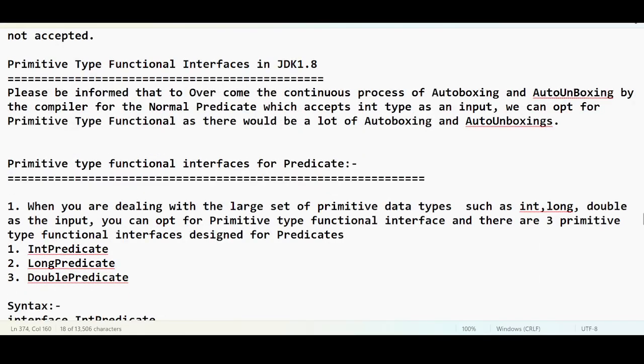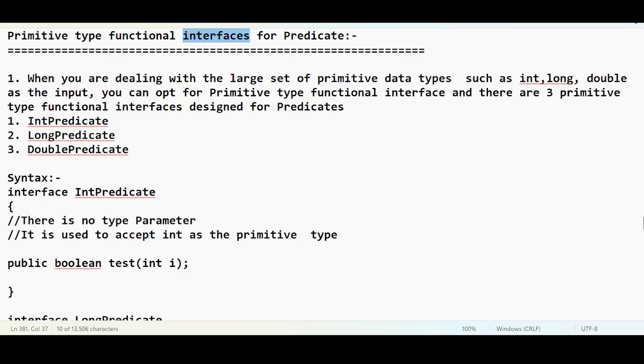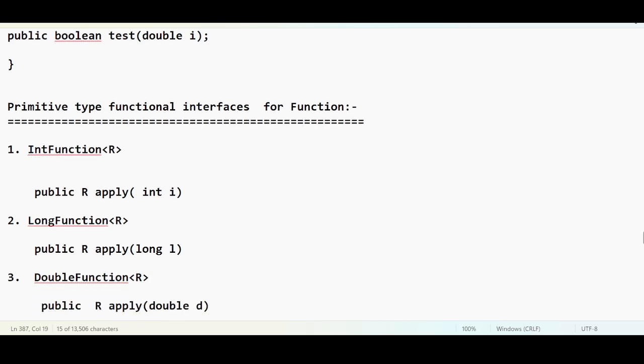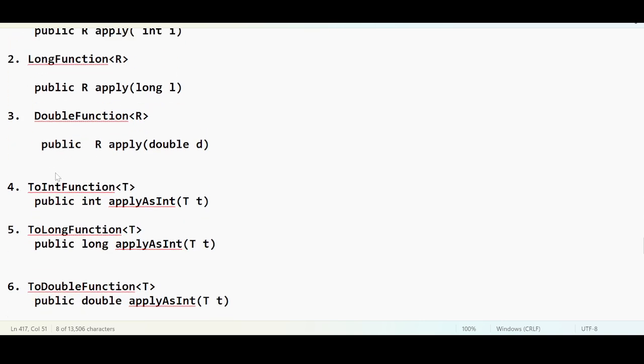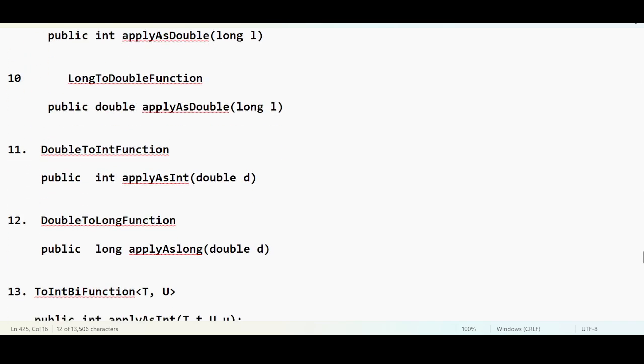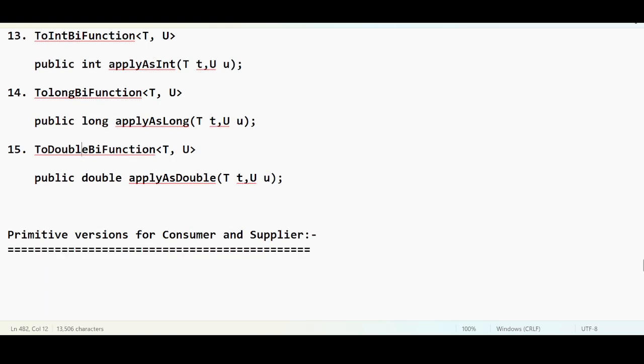Right, and we have started discussing the primitive type functional interfaces, and we have the primitive type functional interfaces for predicate. We have an int predicate, long predicate, double predicate, following which we have also discussed the primitive type functional interfaces for function. Okay, there are many primitive type function interfaces. So we have discussed the int function. So when you learn one thing, everything is going to be the same. Okay, you always deal with the input type. There are 15 types of primitive versions for function.